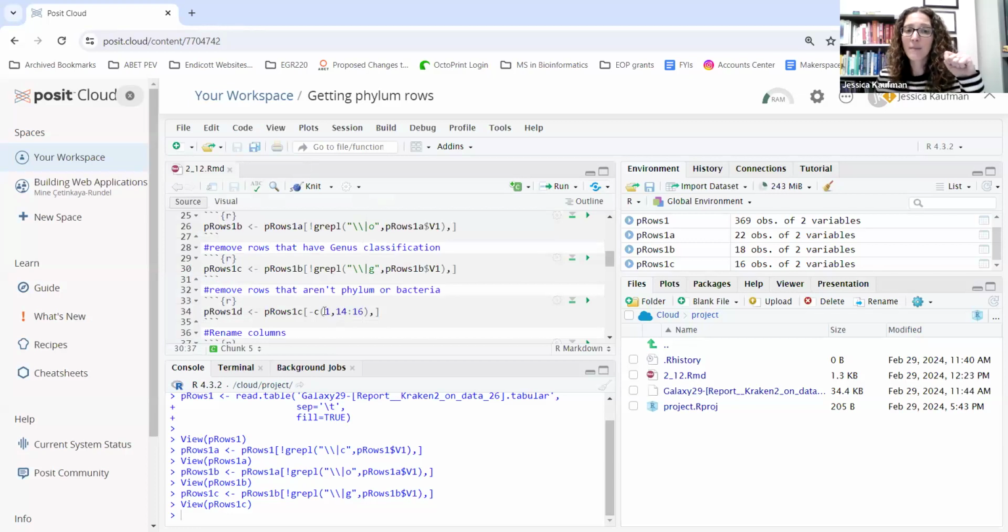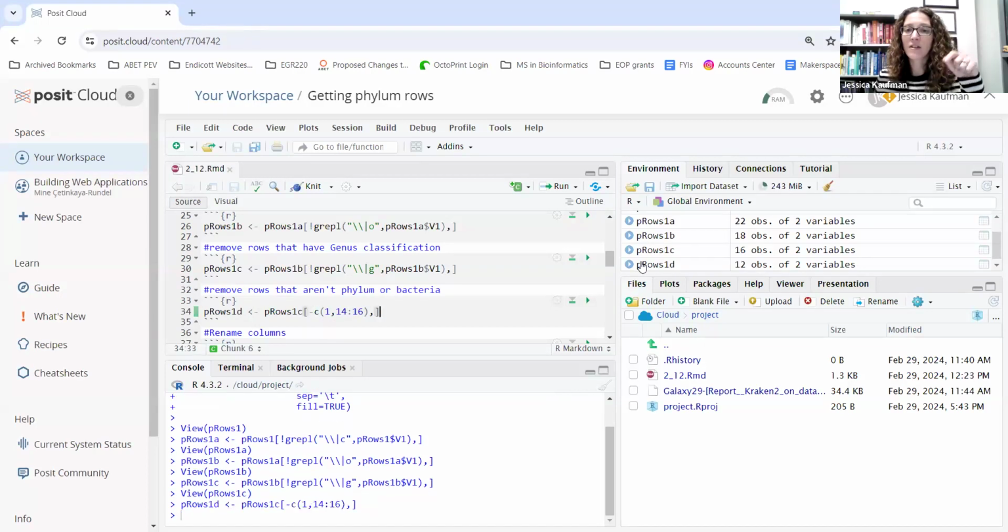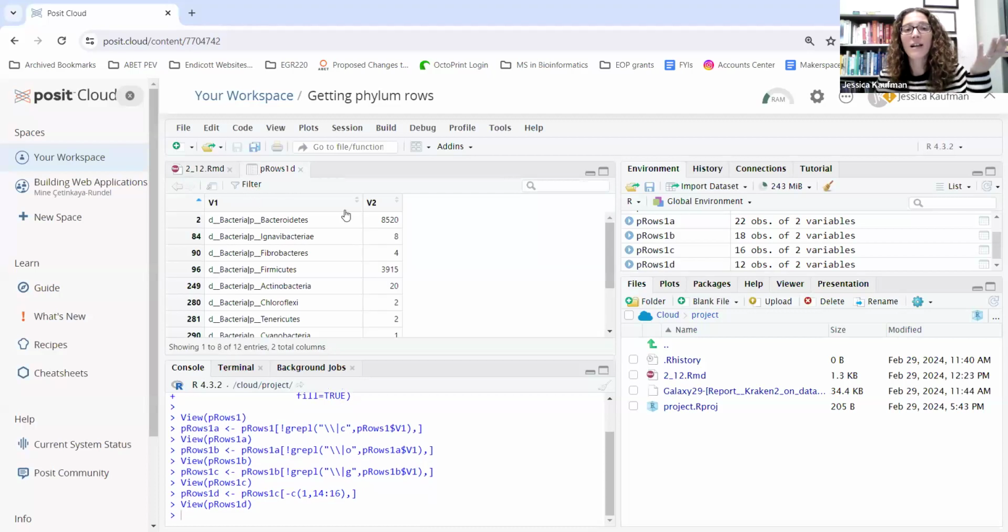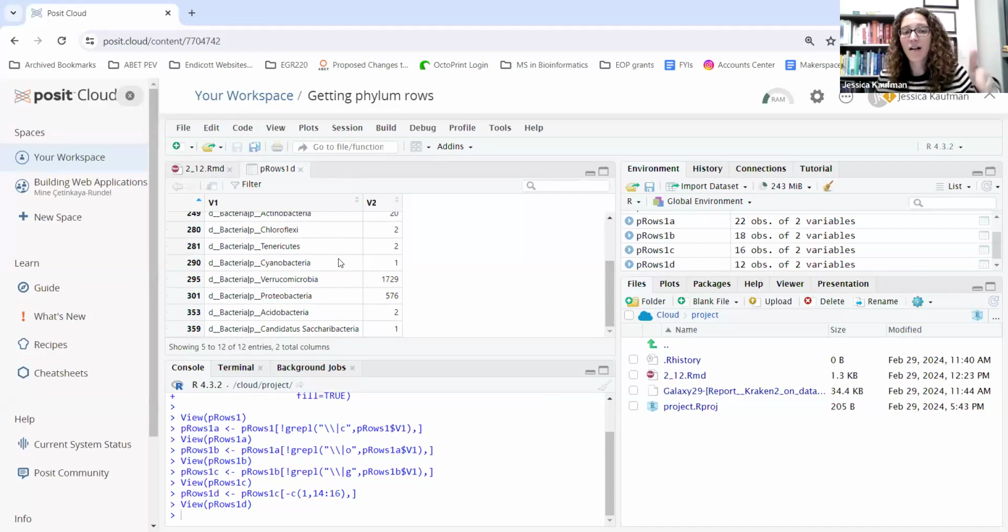I can do that easily by making a little list with the C command, 1, 14 to 16. And then when I run this code chunk, I now have only 12. And when I look at it, they really are all at the phylum level.